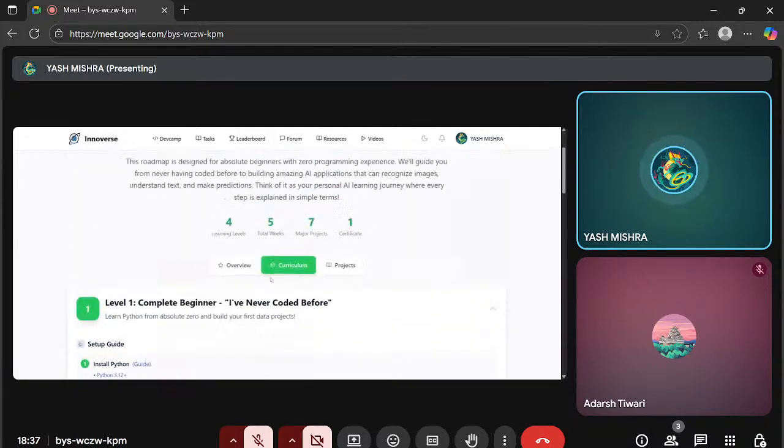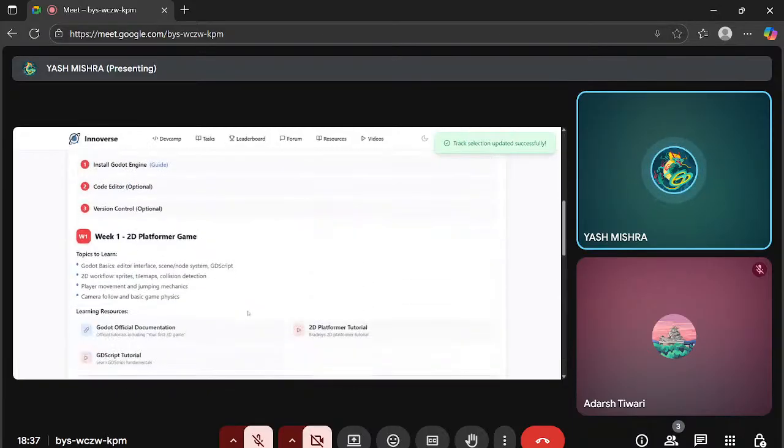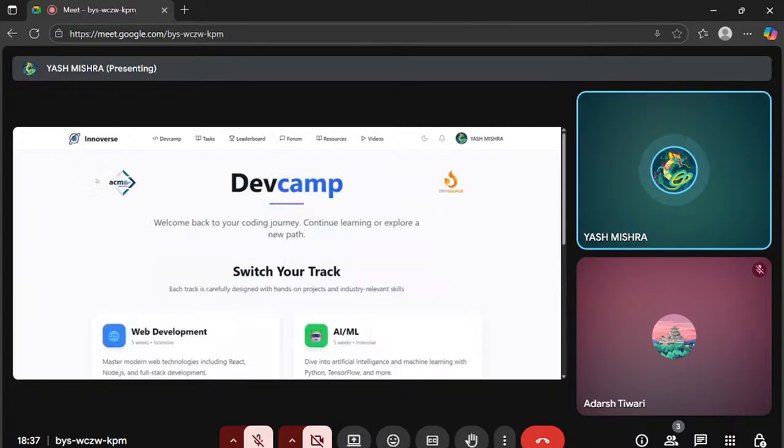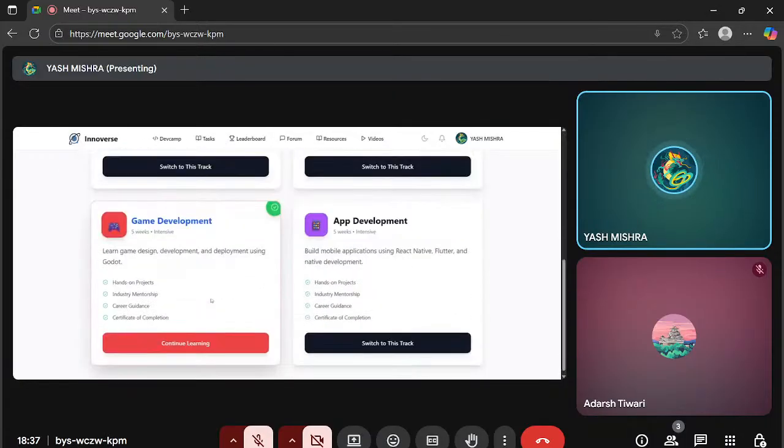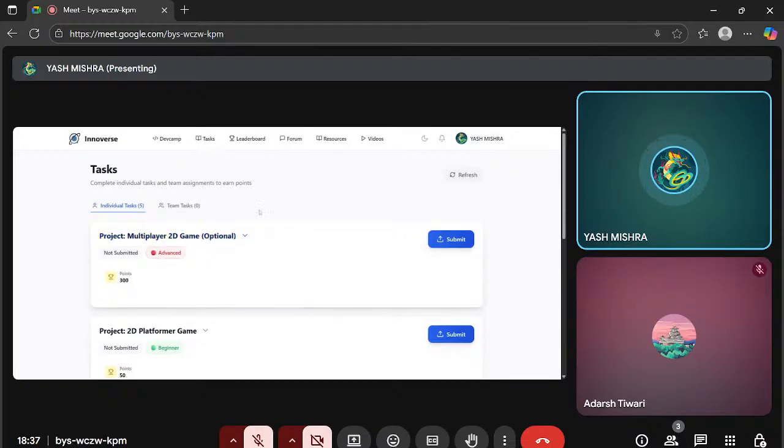So here you can explore all the tracks. We have all the tracks. This was AIML. You have game development, and you also have app development here, so you can explore that. And once you are subscribed to any of these tracks, like you are inside game development, you have to submit the projects that you have already seen.